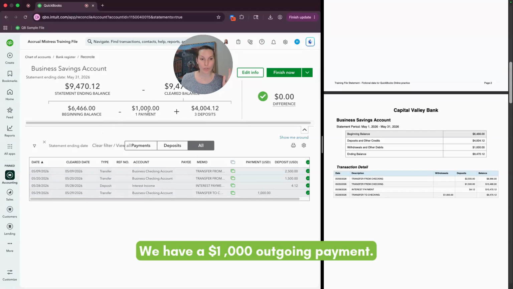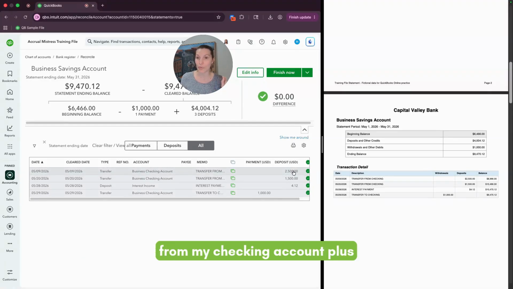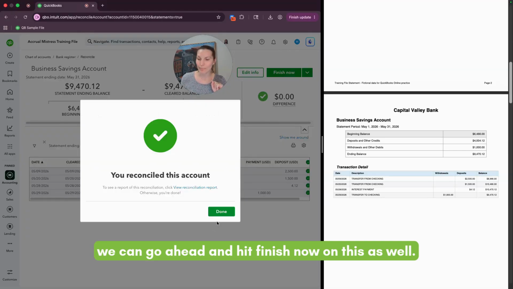We have a $1,000 outgoing payment. We have a total of $4,412 in deposits, and that includes the 2 transfers from my checking account, plus the interest income that I earned on this account. So we can go ahead and hit finish now on this as well.